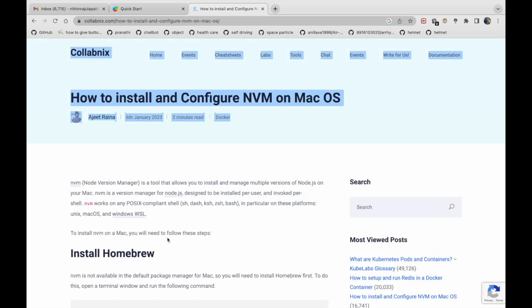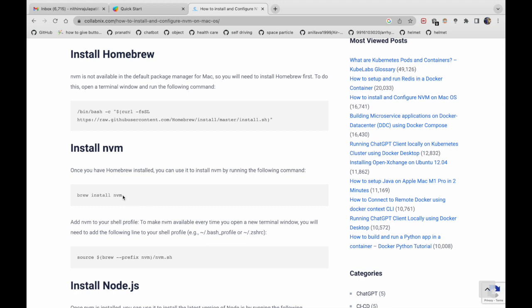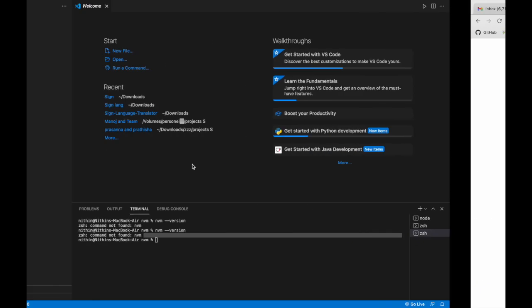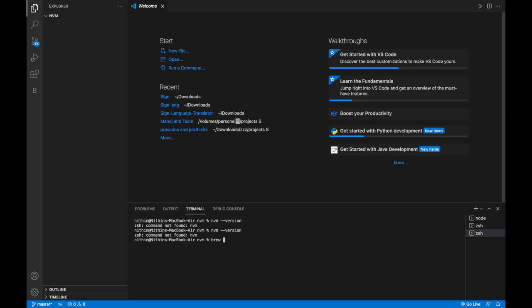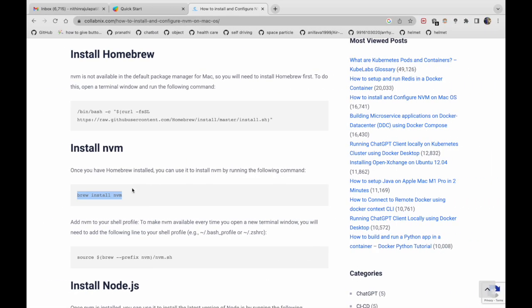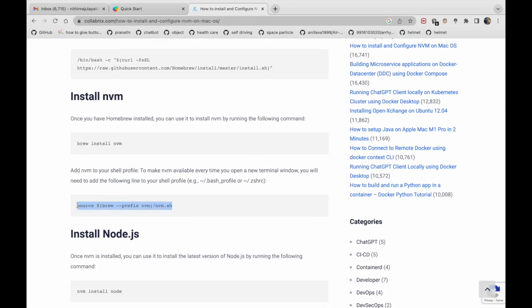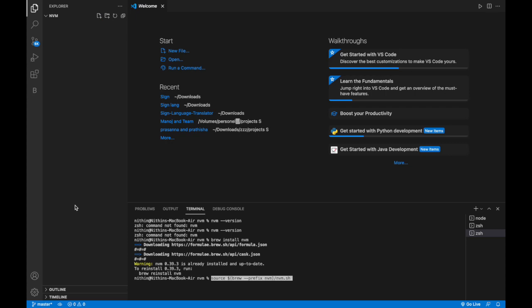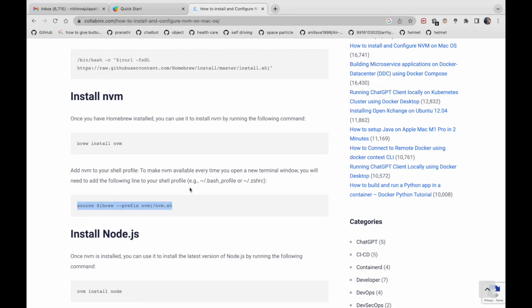So you will find the brew install nvm command in that. Just copy and paste it, or better, type it in the terminal of VS Code or any other terminal that you are using in your computer. After the execution, you have to add nvm to the shell profile. For adding that, you have to type this command.